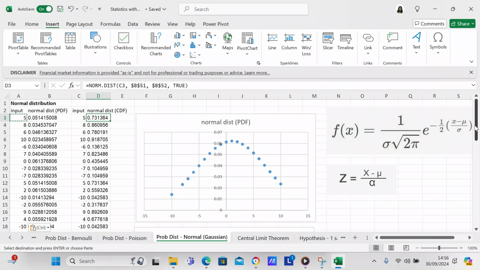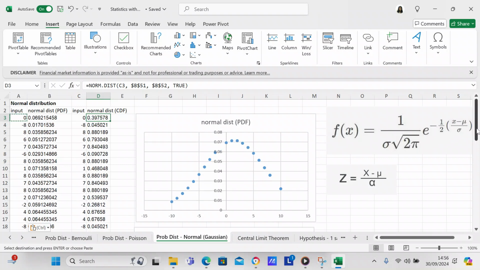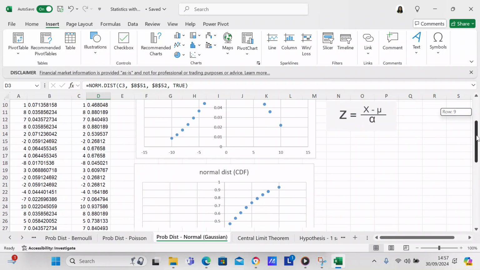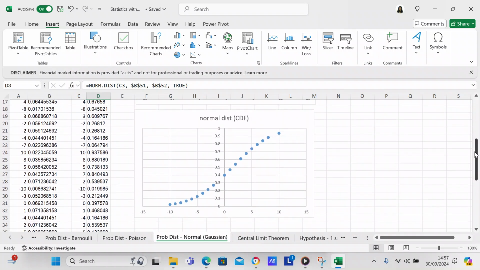And so you can see that we have created the normal distribution here. The normal distribution is also called a bell curve. It has the shape of a bell curve, and it's also called a Gaussian function. So this is what it looks like as a cumulative distribution function.